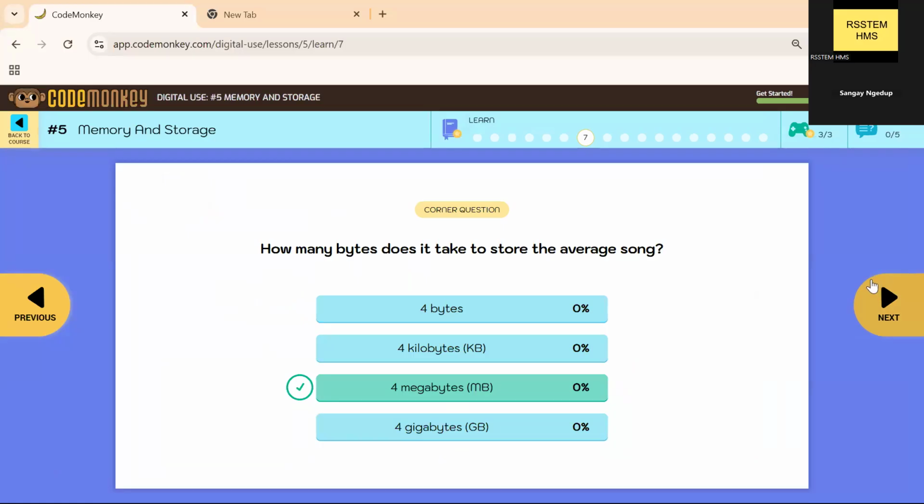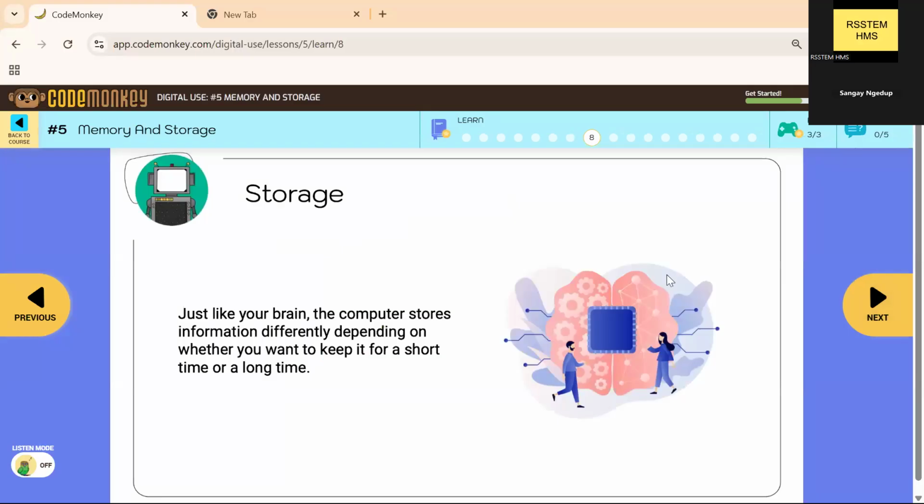Let's skip this question as well. So storage, right? Like I mentioned before, our brain also categorizes whether to keep this memory or whether to retain this memory, right? So it differentiates memory into short-term memory and long-term memory. Similarly, the computer also has this storage system as well.